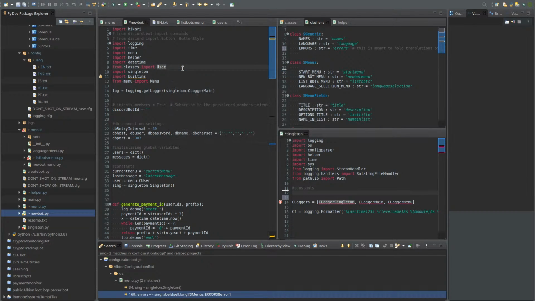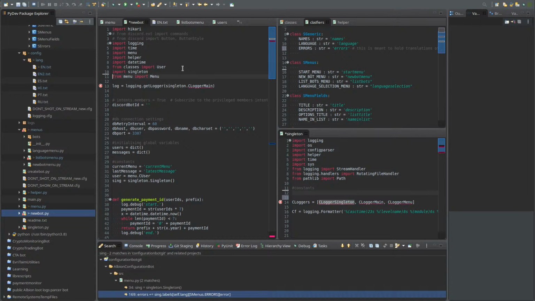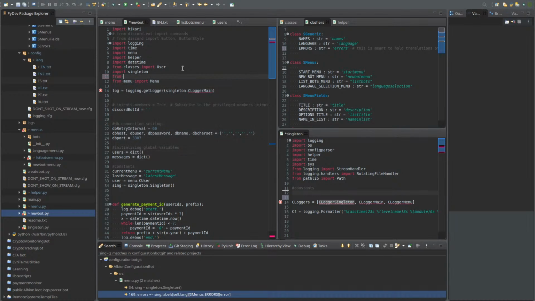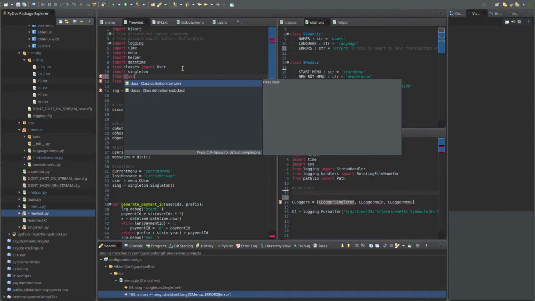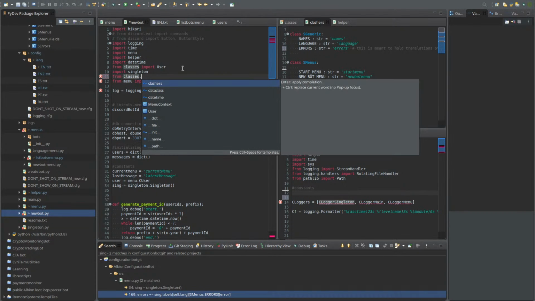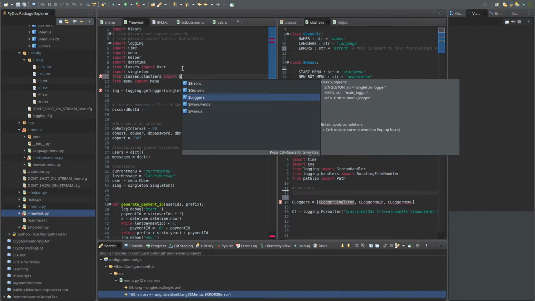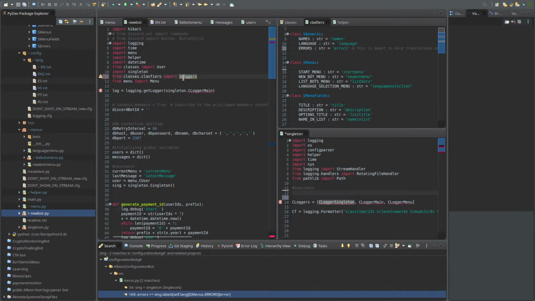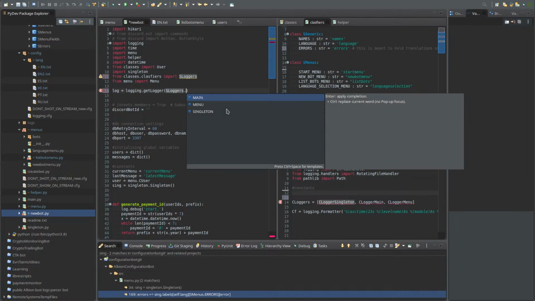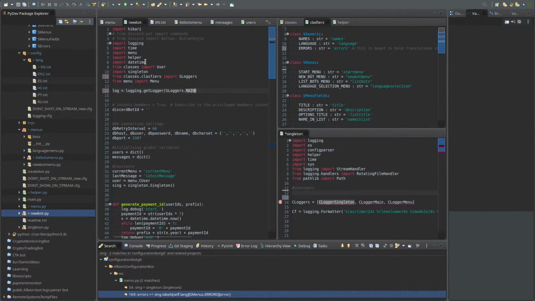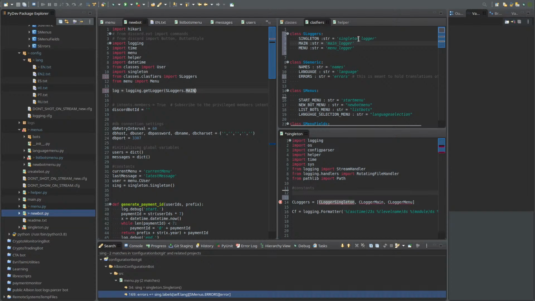Oh, this is classes. So from classes, classifiers, import loggers. All of this becomes on main. What even is its name, main? Oh yeah, main logger.